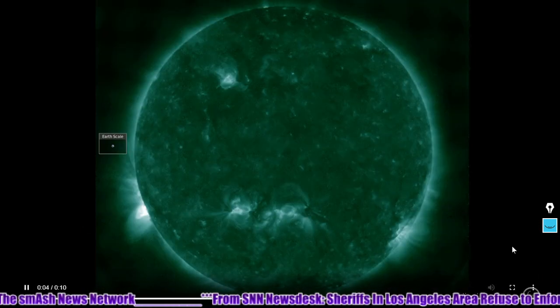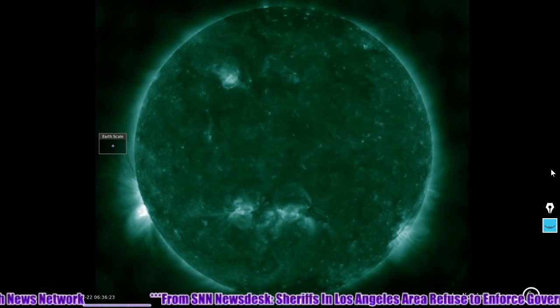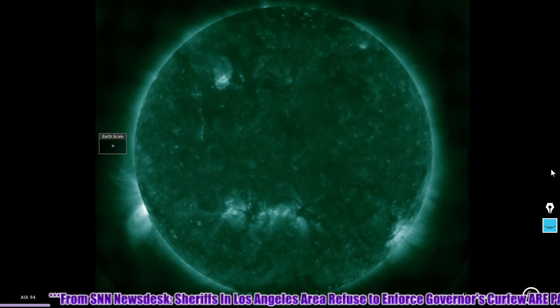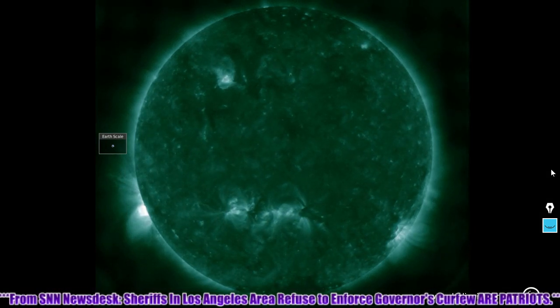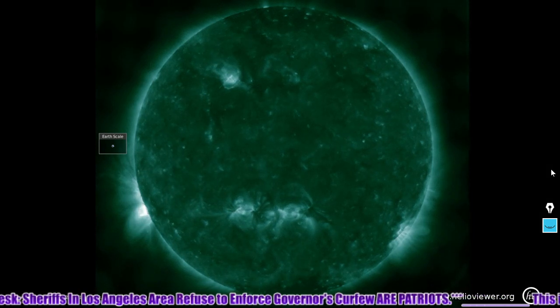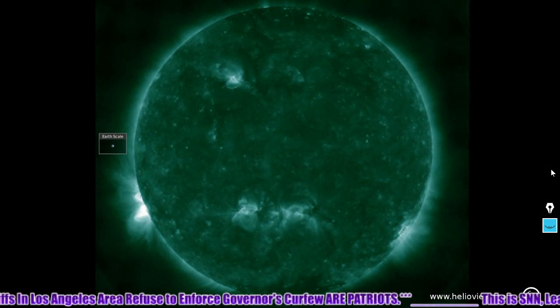Fantastic view of that. And here's another zoom out, the full disk view in 94 angstroms. We've got a lot more data to blast through and other stories to talk about, so we don't want to spend too much time on it. Let's get moving.